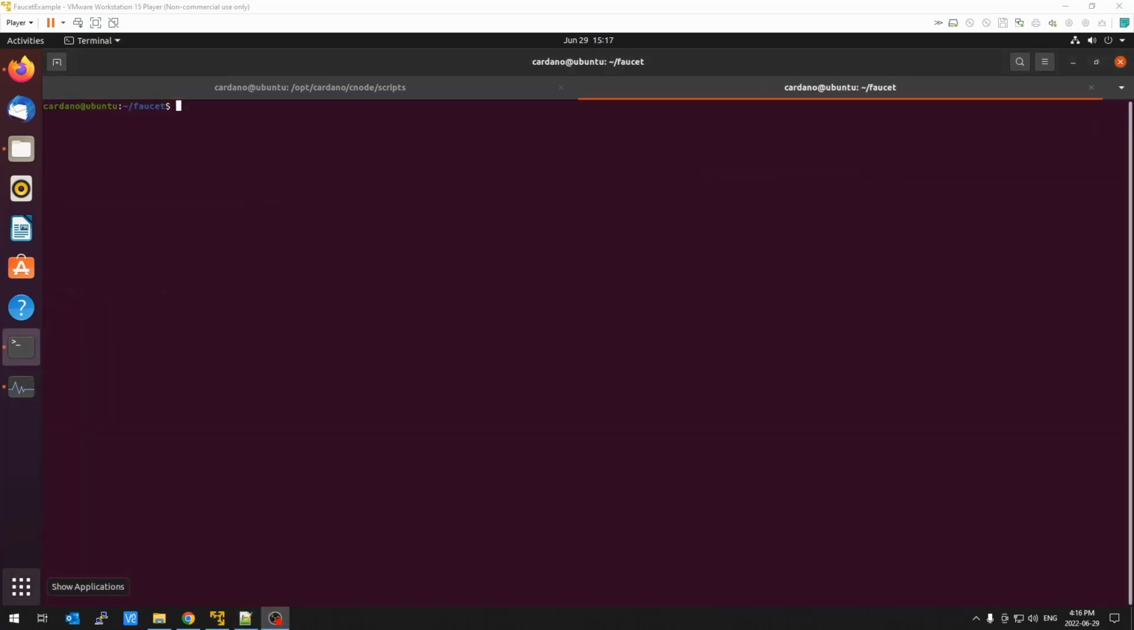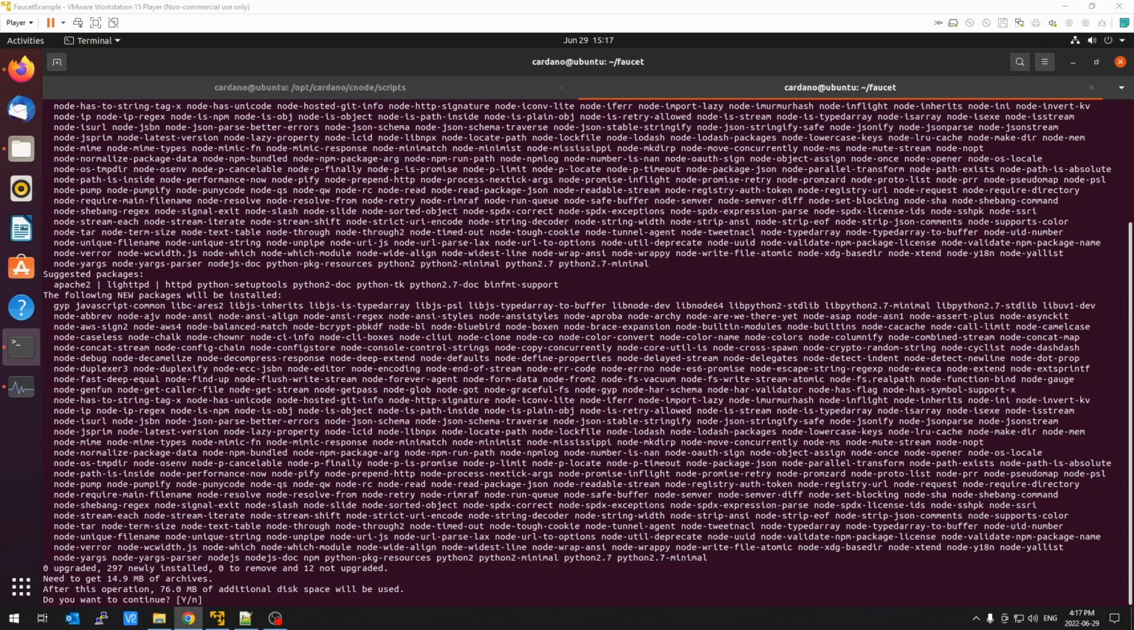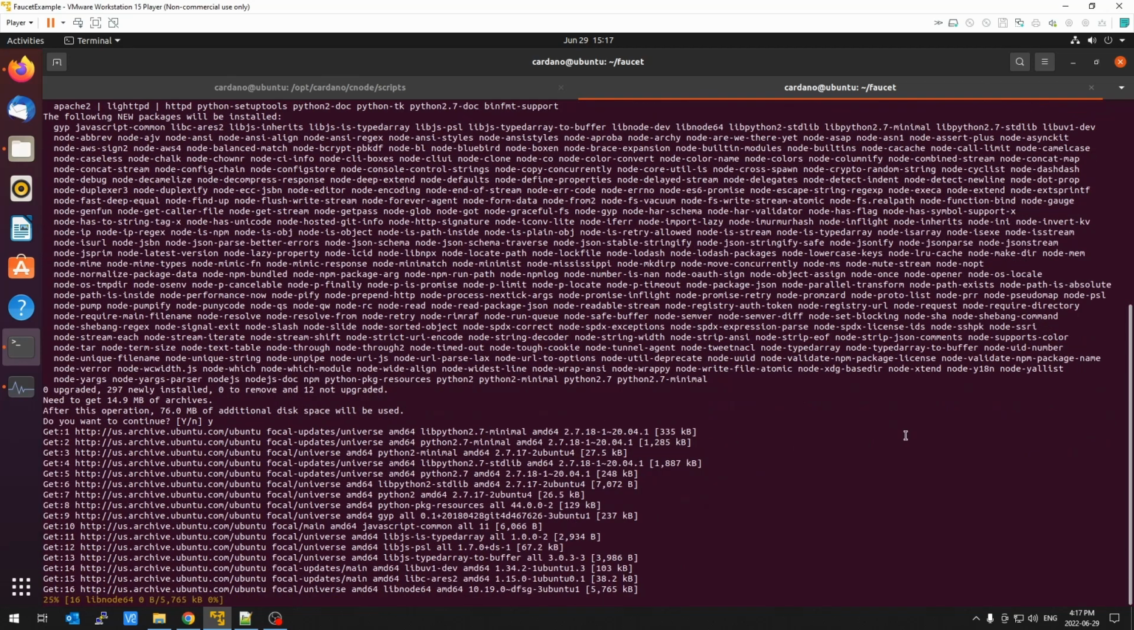All right, so what we have to do in order to get this faucet to work is we have to actually install Node.js on here. So I'm just going to do this in the faucet folder because that's what's open. We're going to do apt install nodejs and npm. And enter our password, and this will install Node.js so that we can do all the fun stuff in regards to the actual faucet.